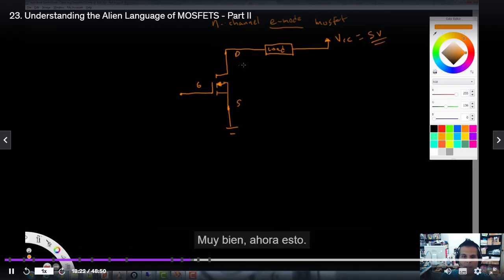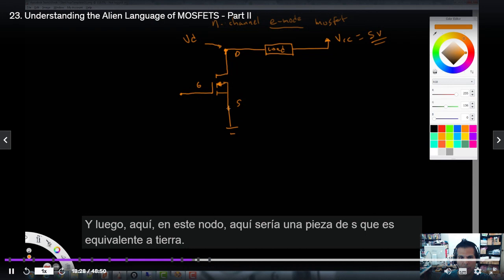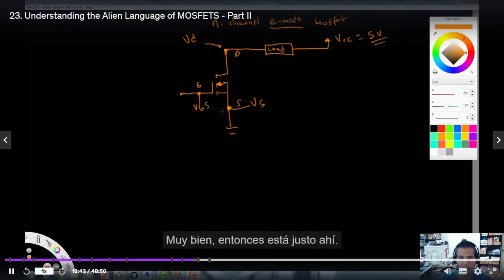So now at this node right there, that would be V sub D. And then at this node right here, this would be V sub S, which is equivalent to ground. And then at this node right here, this would be V sub G, but since it's relative to ground, it's V sub GS also.